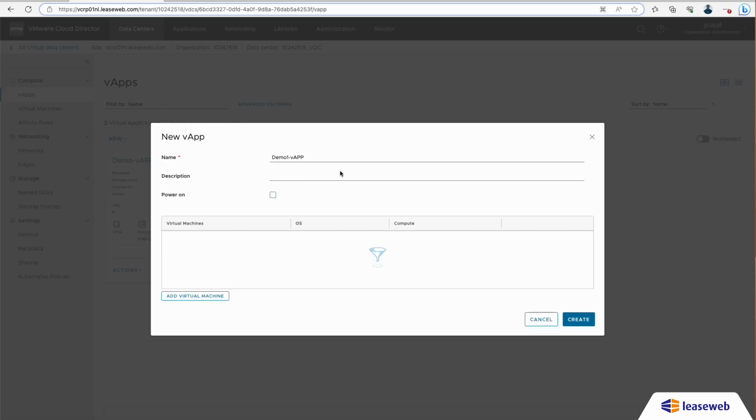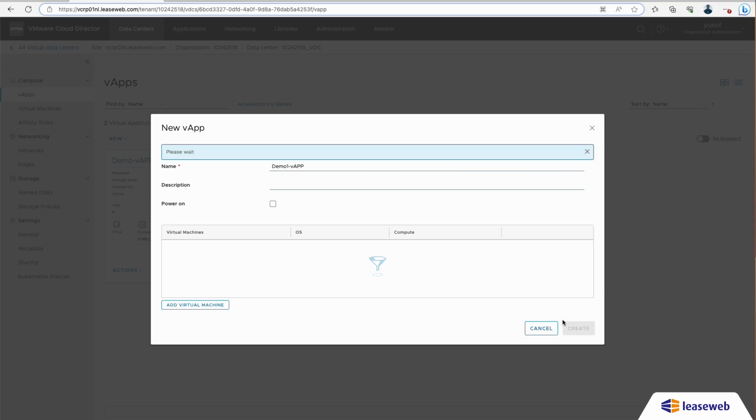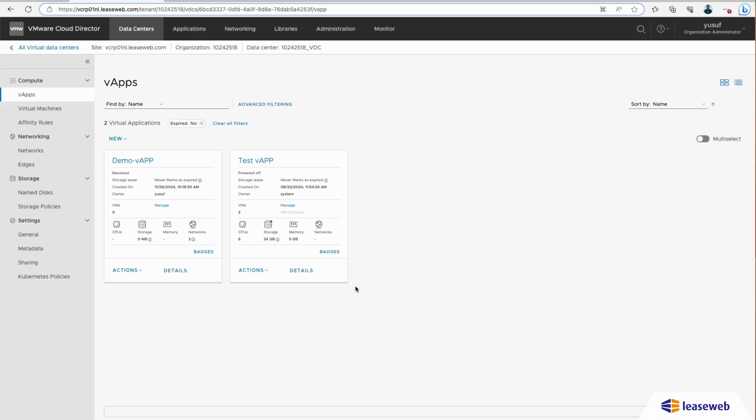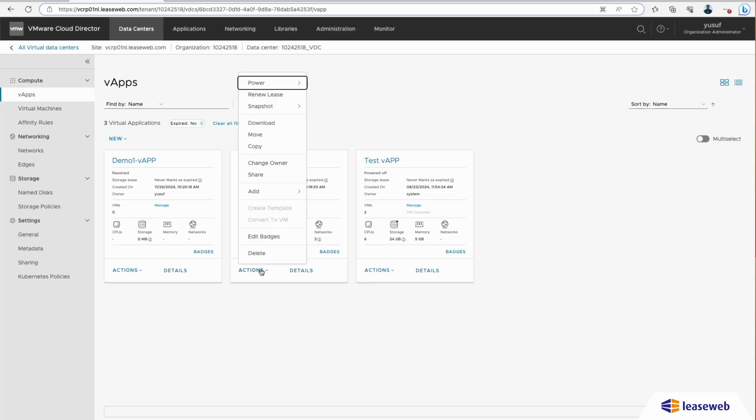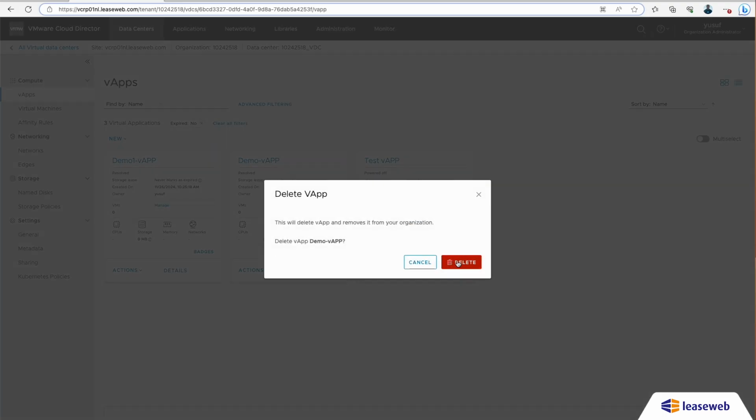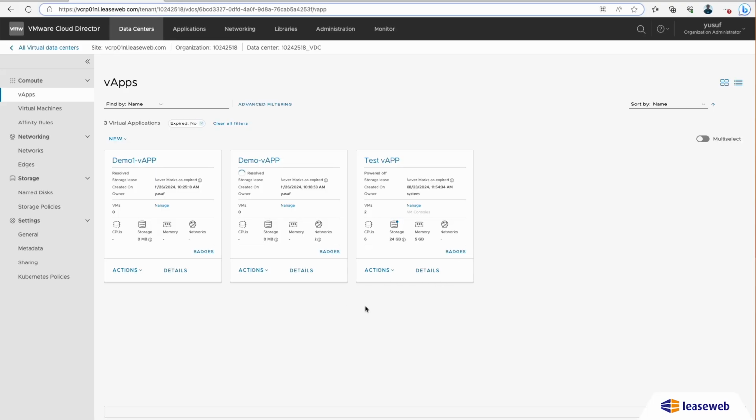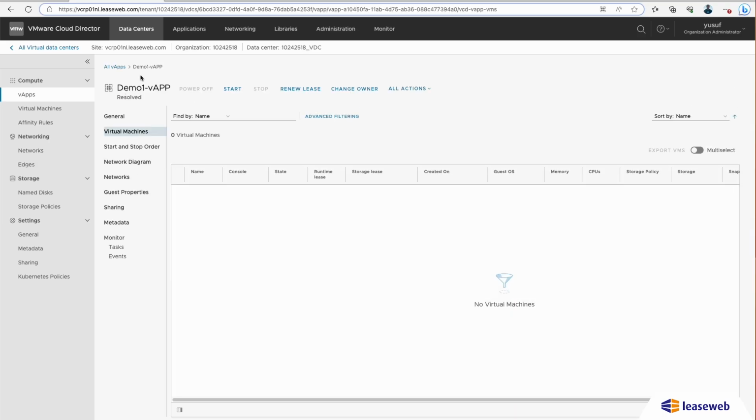So creating a vApp is pretty simple. All you need to do is basically name the vApp, and then you can create and have your vApp running. Just to avoid any confusion, I would delete this existing vApp as it has no virtual machines running in it. So just like that, you can see my demo one vApp is up and is running. The next thing I will try to do is add virtual machines into this vApp so they can become members of this vApp.